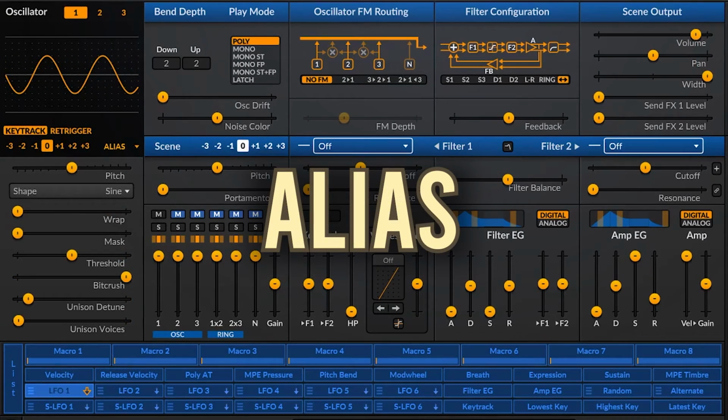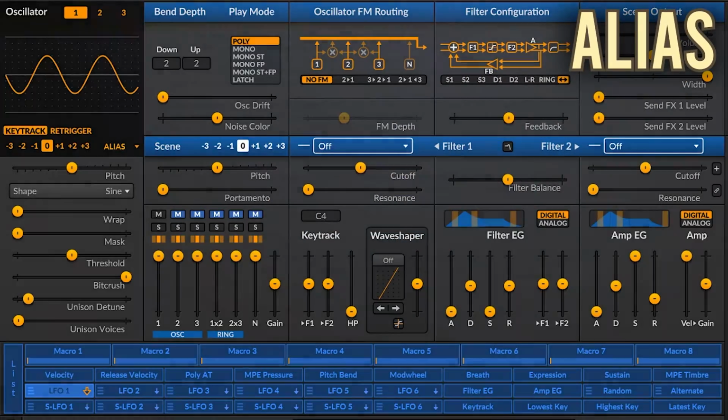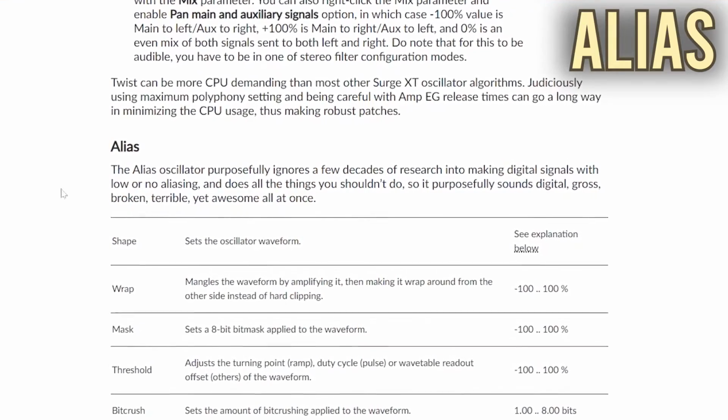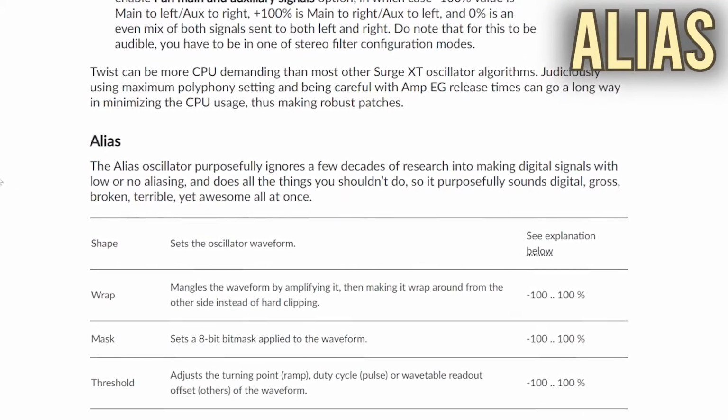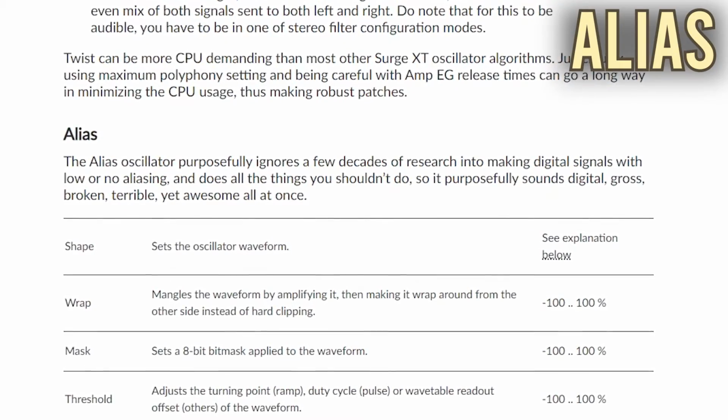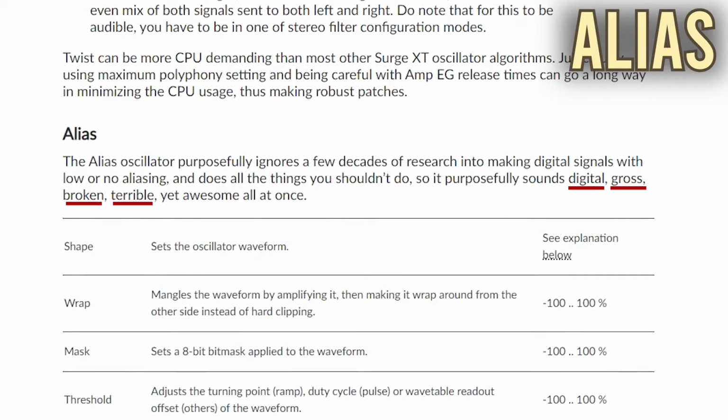For the Alias oscillator, the Surge manual says it best. The Alias operator purposefully ignores a few decades of research into making digital sounds with low or no aliasing, and does all the things you shouldn't do, so it purposefully sounds digital, gross, broken, terrible, yet awesome all at once.